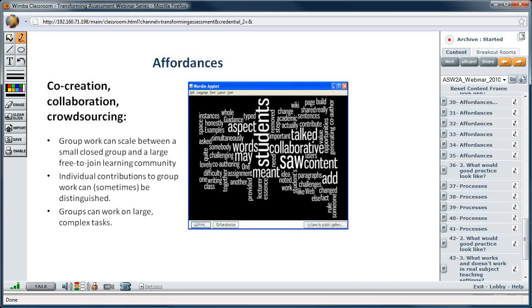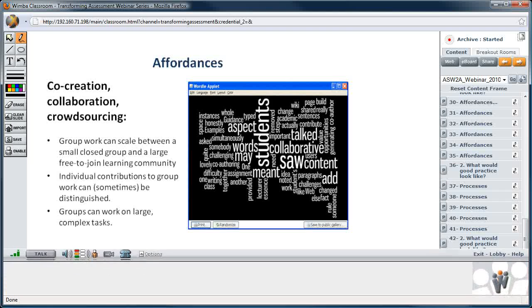And Web 2 activities might also involve quite large-scale collaborations. For instance, there was one example where a whole cohort of students were working together to create a textbook on a wiki. So there are quite novel opportunities here for different types of collaboration.